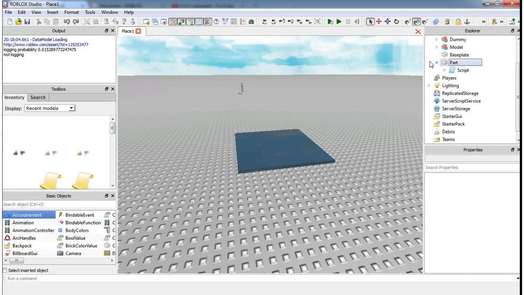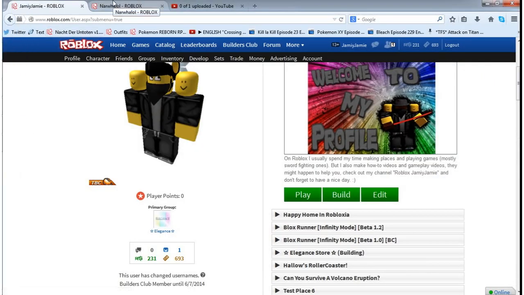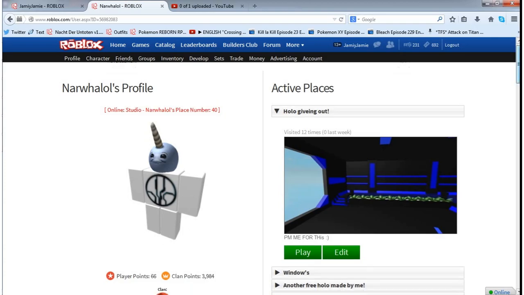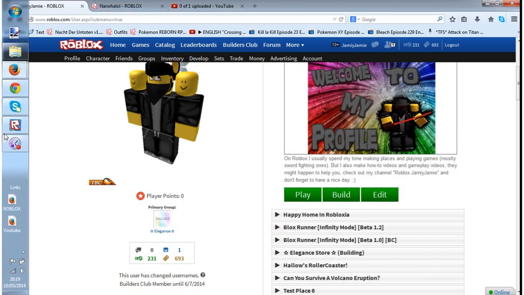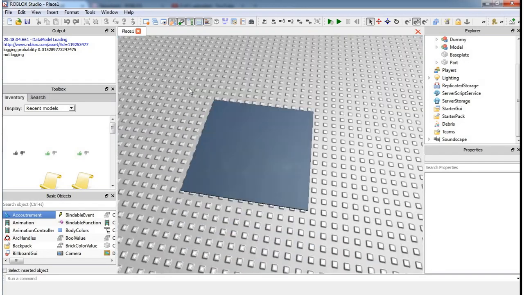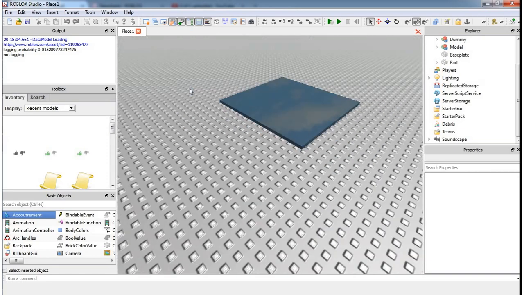I don't think there's anything else I need to explain, but the guy who added me on Skype, he asked me for help and I tried to help him. His name's Narwhalol, I guess. I'm not really sure how to pronounce it, but he's a pretty cool guy. He had me on Skype to try and get him to do that, so shout out to him for getting me to make a video on this.